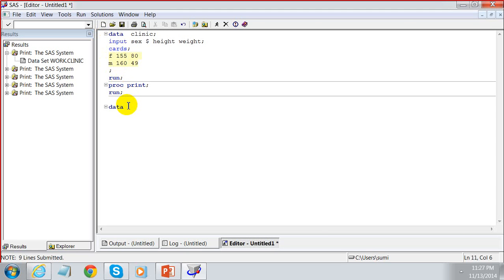So what will you do? Using the set statement, first you need to copy the data set. You are going to create a new data set, so you need to give a different name here. This symbol will be familiar once you start doing it. So data clinic one. For copying, you use the set statement: set clinic, that is the parent data set.